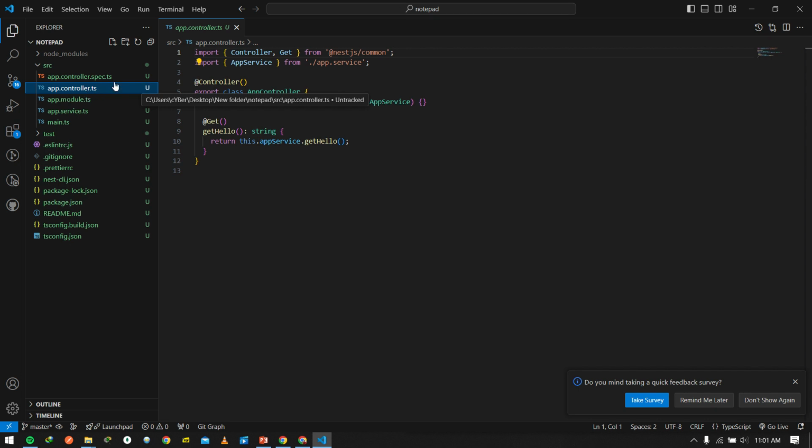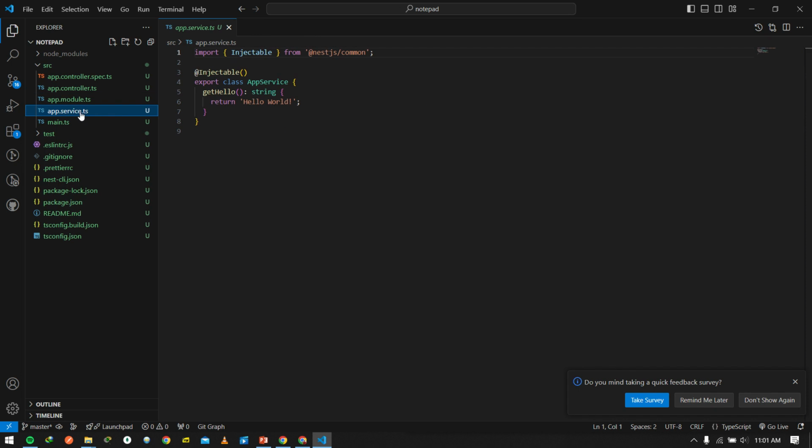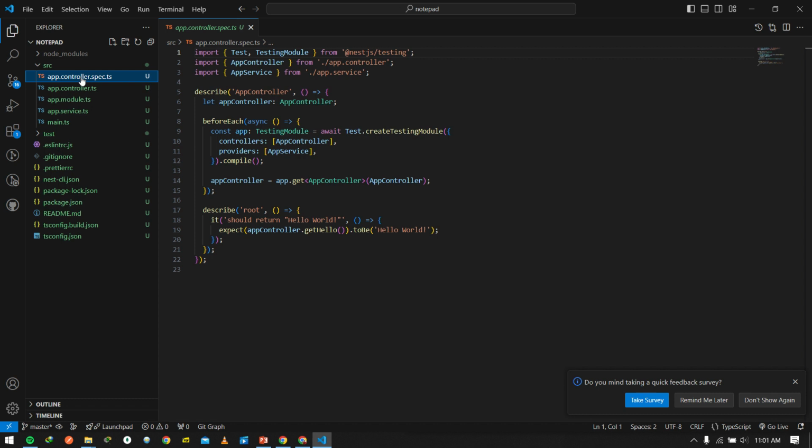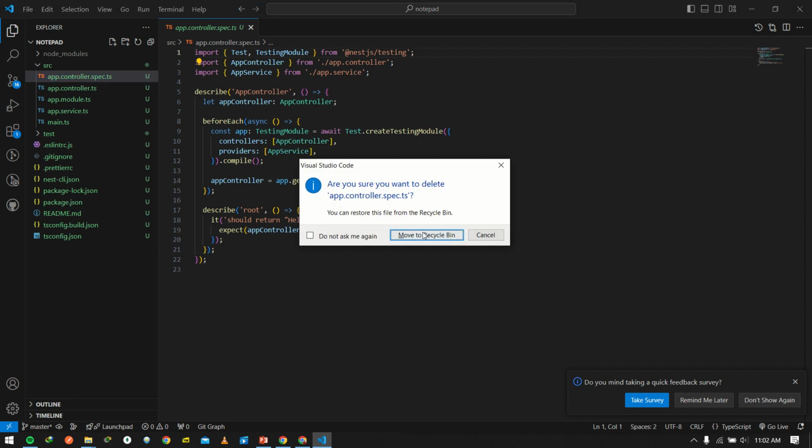Now, our app controller does not have functionality. For functionality, it uses the service, which is the app.service, right here. This is where we have all the logic. The business logic is right here in the app.service. The app controller spec is just for testing. You might as well delete it because we don't need it right now.